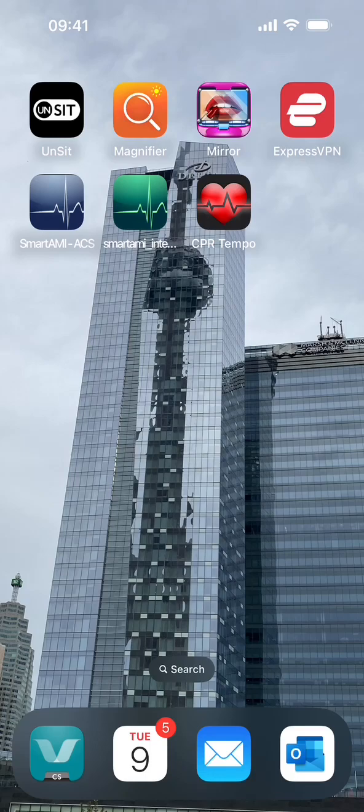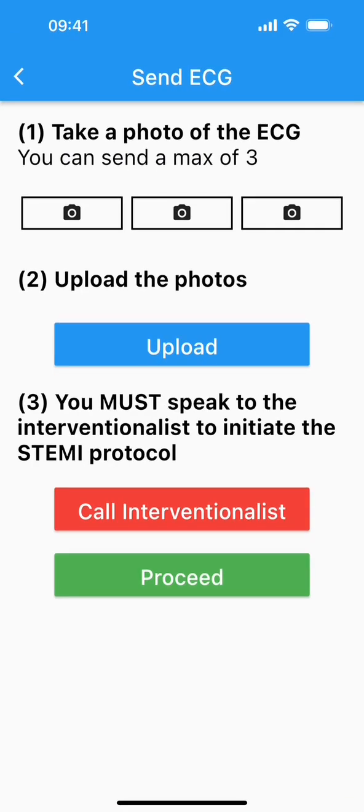Hello everyone. We've been talking about the SMART AMI ACS app that we use to activate the Interventionalist with at HIU in Hamilton. And Tim and I thought it might be a good idea to do a bit of a refresher about the capabilities of the app. So the app is the blue one there, SMART AMI ACS. That's the one that you should have downloaded and logged into on your phone.